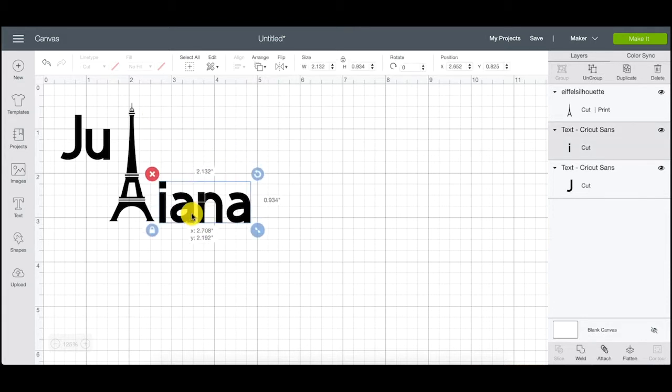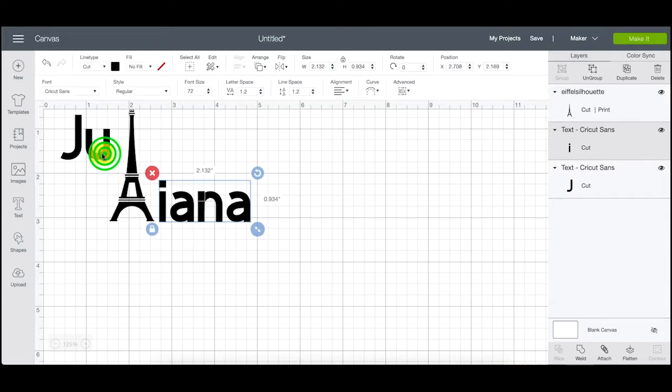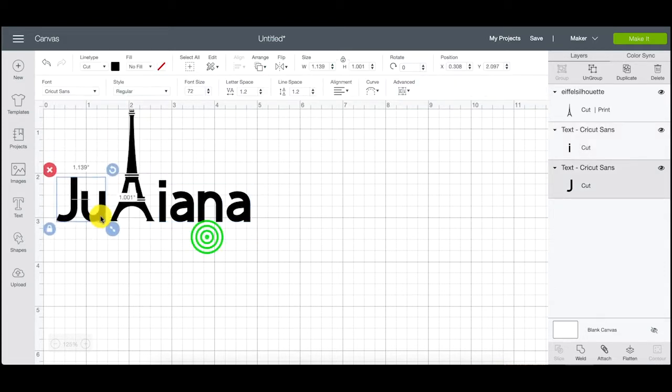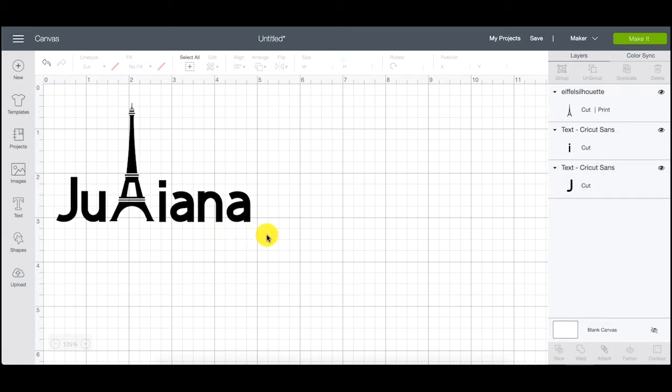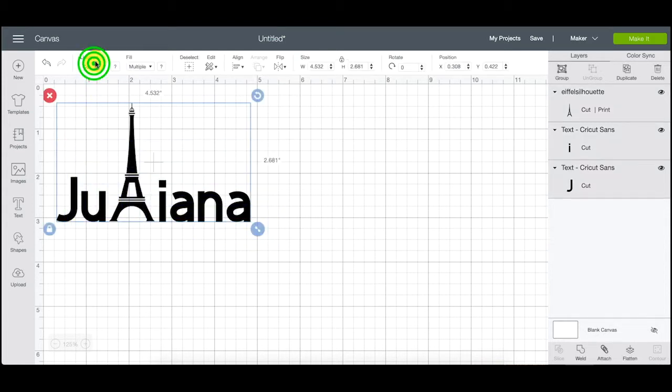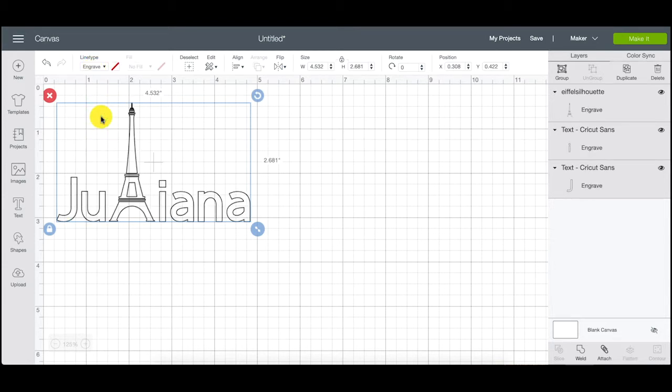So if we think about these as three separate components making up one name or one design, right now all of these components are set to cut. And if you see that when we highlight them all and change the line type to engrave, you see that they all become outlines. And while that might look okay, my concern is that there won't be enough difference between the base material with just that thin outline.